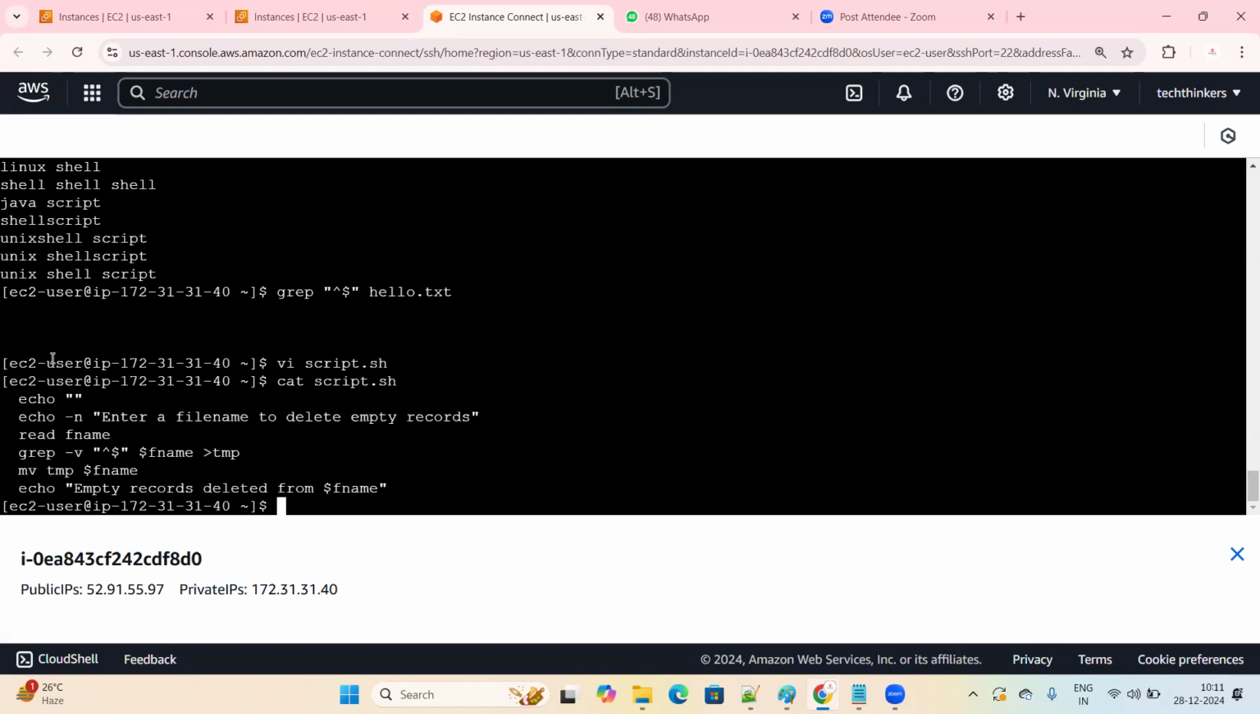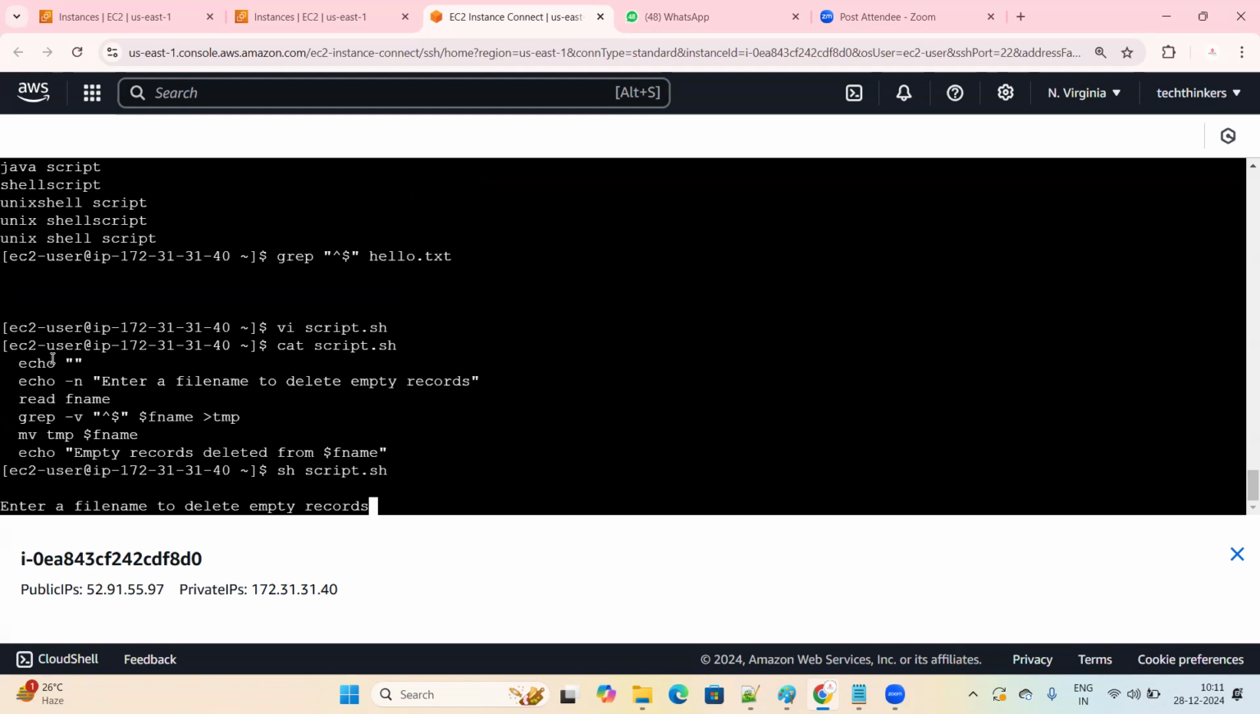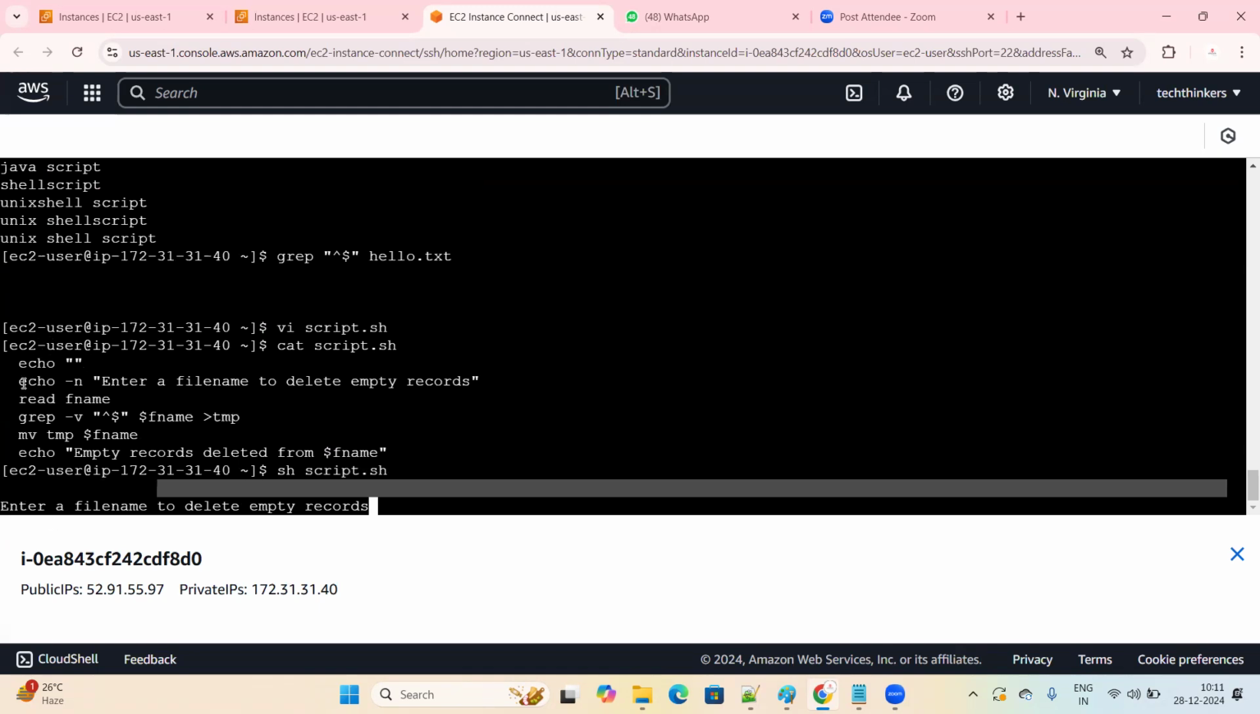Now I would like to run the script. We can simply run the script by using sh space script.sh. Can you see here? It is leaving one empty line. Why is it leaving one? In the script itself, we are using echo with two double quotes, which is used for leaving one empty line. If you want to leave an empty line, this is how you need to use it. It leaves the line and prints the next line as output.